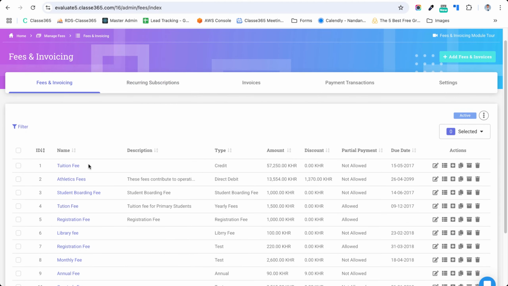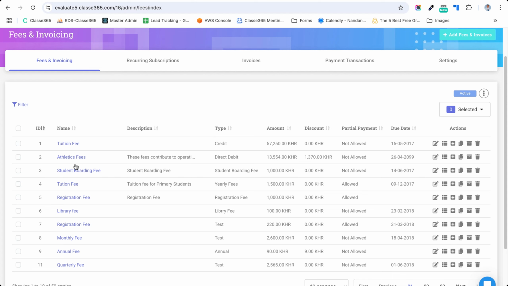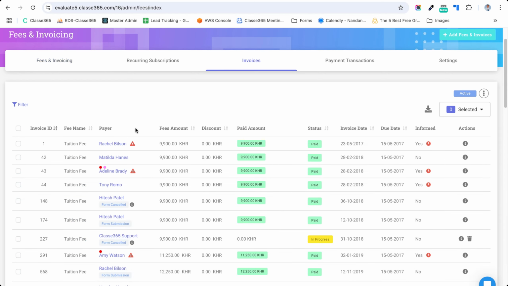This screen here shows the list of all fee categories. We call this fee categories, but you can call it fee types, and under each fee type, you will see the list of all the invoices there.